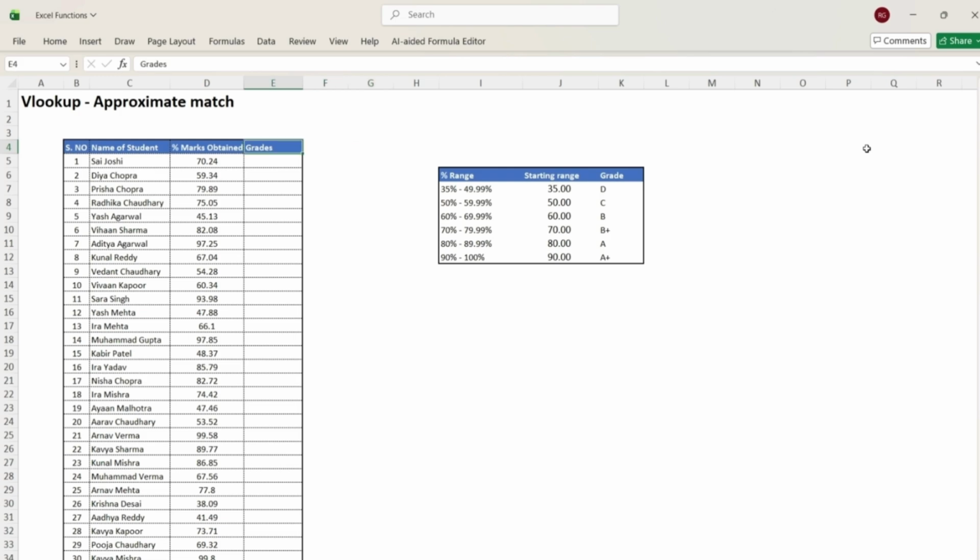Here we have a data table with the names of the students and the marks obtained, and we need to give a grade to all the students based on the criteria given here. So the student who has scored from 35% to 49.99% is a D grade, from 50% to 59.99% is a C grade, and likewise the grade increases to B, B plus, A, and A plus as the score increases. So in such tables, we can use the approximate feature of the VLOOKUP function.